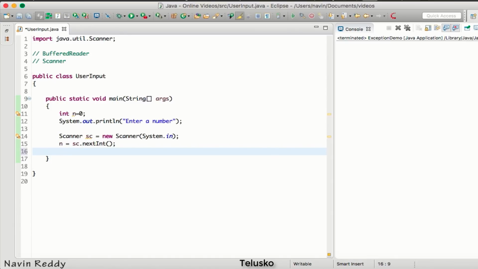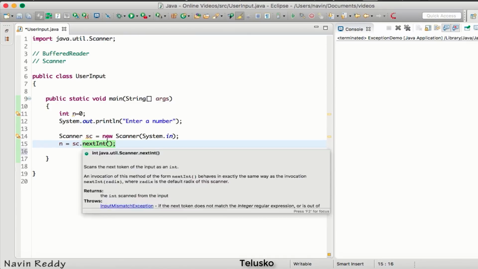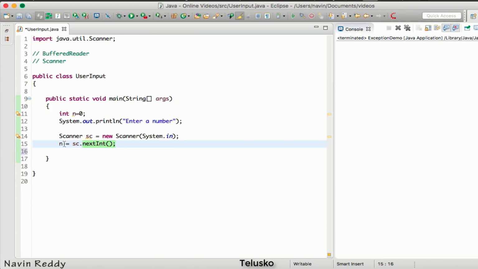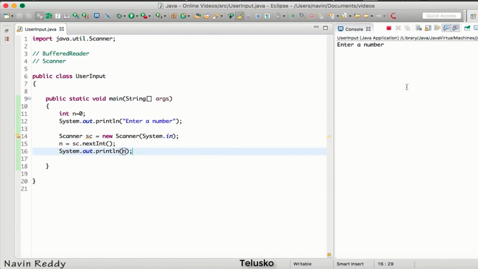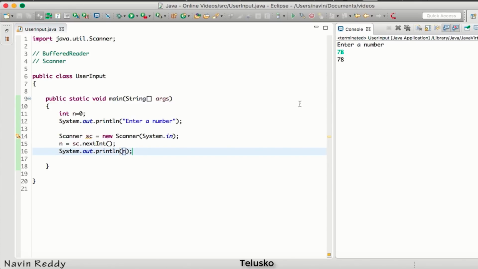That's what we have done in BufferedReader, right? We have to take the input as a string, then you have to convert that into integer using Integer.parseInt. But in Scanner, we don't have to do that. We can simply say sc.nextInt. As soon as you do that, it will fetch the value and it will save that value into n. Okay, and we can simply print the value of n now. And if you run this code, it is waiting for the input. We'll say 78, and you got 78.